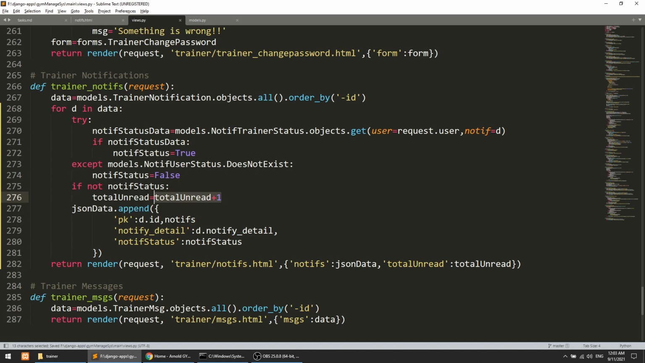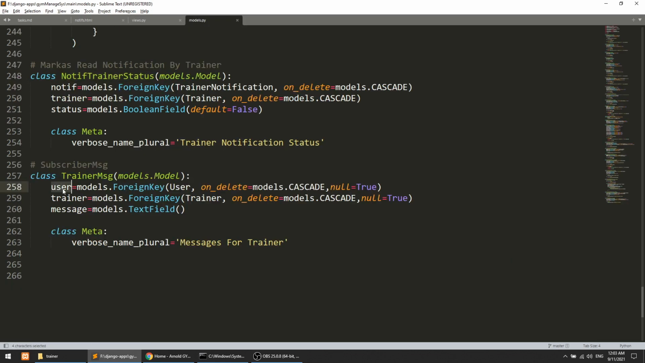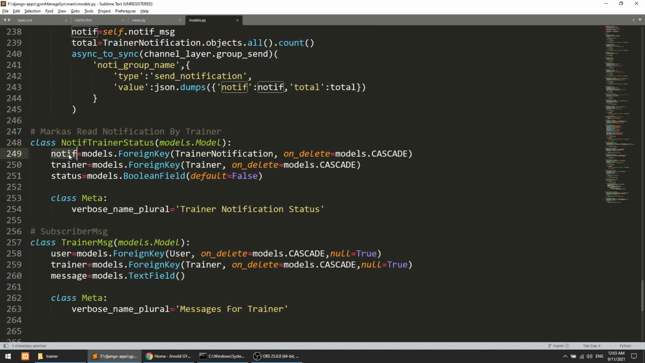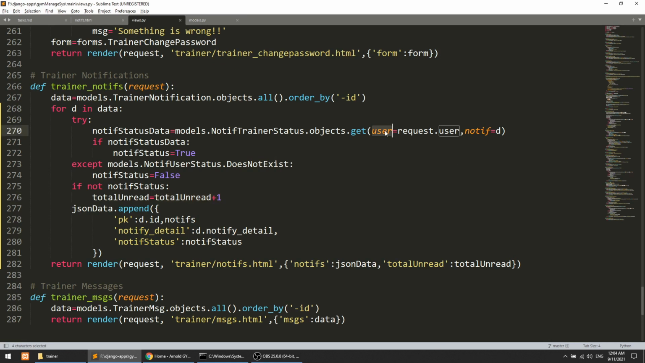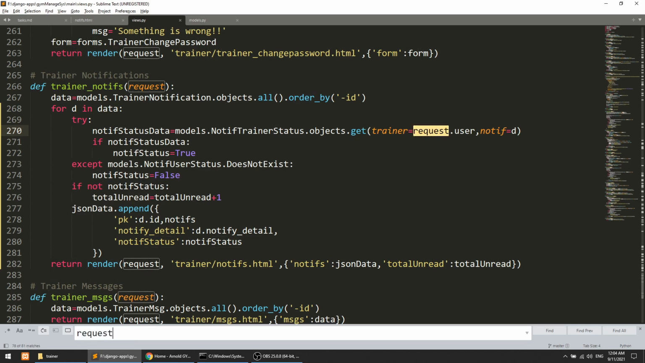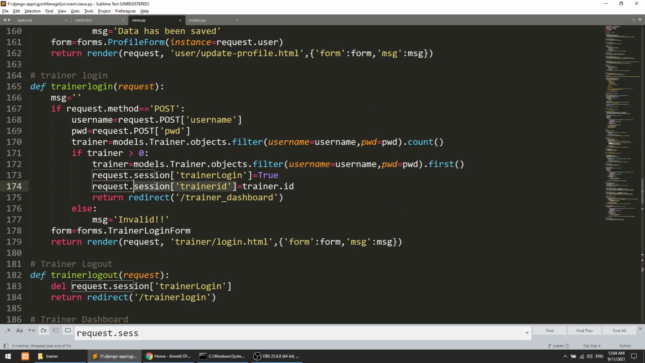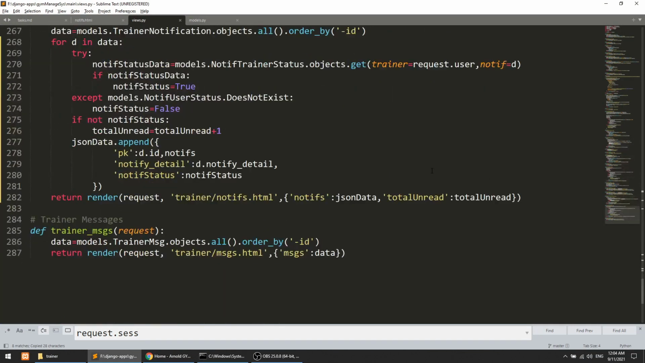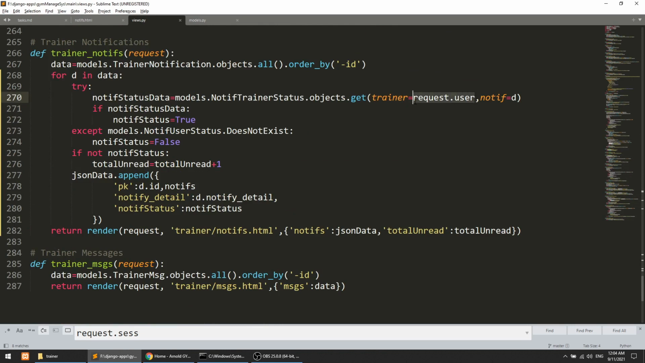I hope you are understanding all the things. We need these two things. Let's go to the model. We need this notification instance, and then the trainer instance. So when the trainer logs in, we are creating a session. I'll say request.session. Here you can see it, so I will copy this request.session. When the trainer logs in, we are saving this data. Here it is, and the notification is notif dot, and this will be the id.